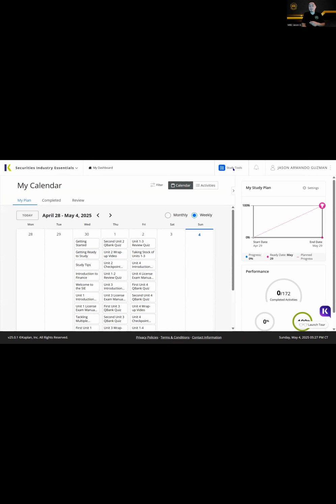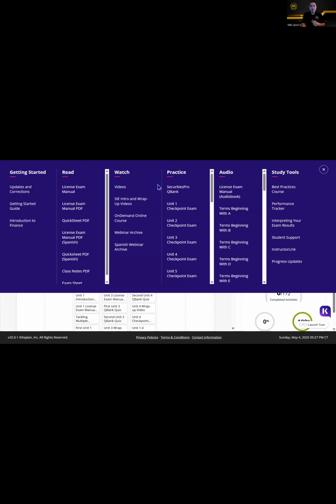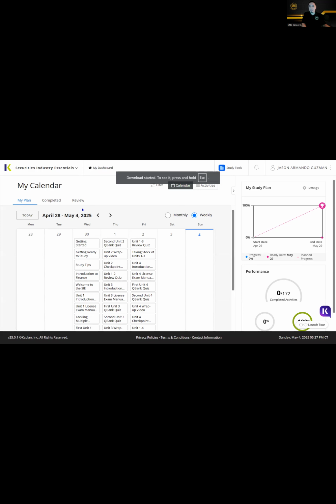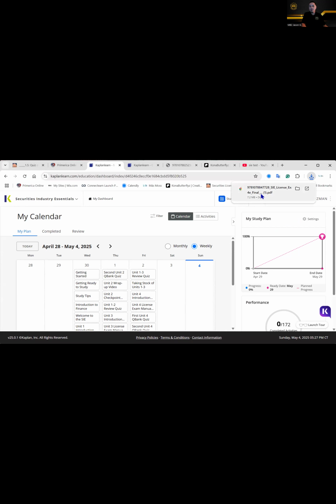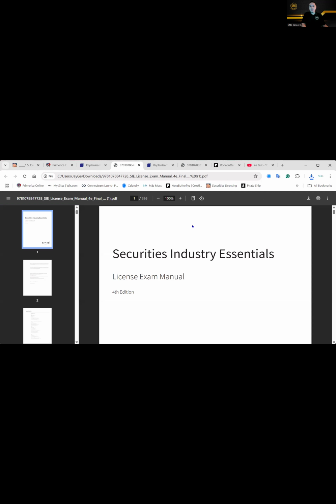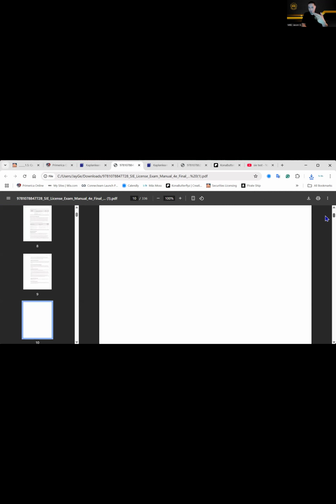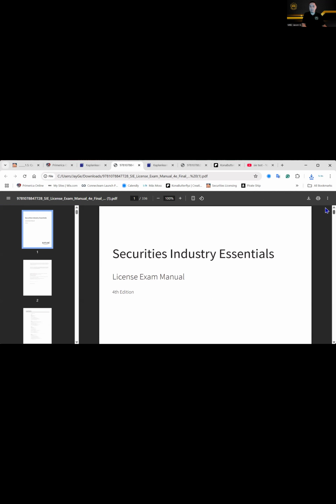The first thing you do is click on study tools, and you're going to go under reading and licensing exam manual PDF. You're going to click on that, which will then download the LEM to your computer. You're going to open it and keep it as a tab on your internet right here. You're never going to get rid of this because you always want to be able to use this to reference when you're taking your open book test.